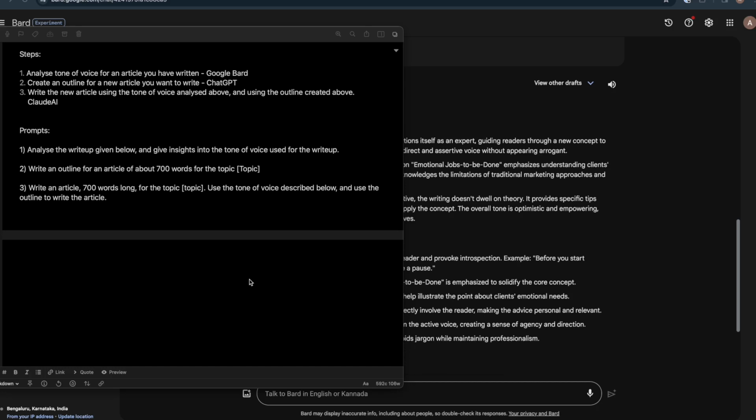Hello once again. Today we are going to look at a workflow that analyzes your writing's tone of voice and allows you to replicate that across multiple articles using three different AI tools. We'll be using Bard, ChatGPT, as well as Claude AI. So if you don't have an account, please make an account on all of them. They have free versions. You can use the free versions.